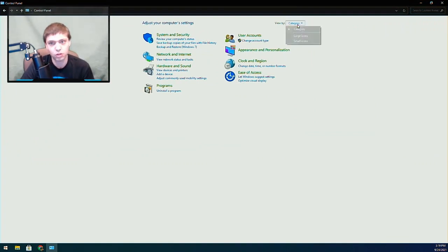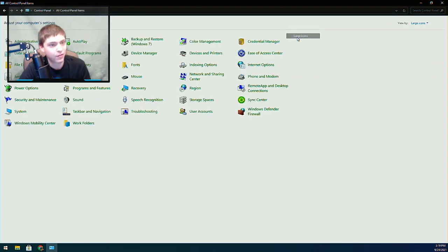The first thing we want to do is change the view by. You can choose whichever you prefer. I prefer the large icons. I know it doesn't make it look perfect here, but I prefer the large icons, okay? Now, when you get it set like that, you want to locate system.